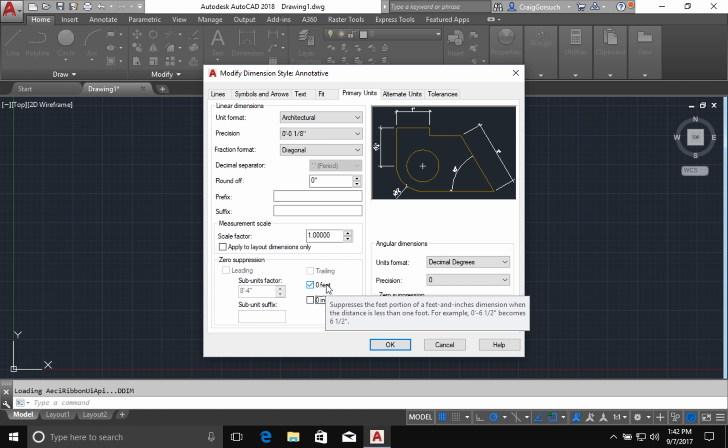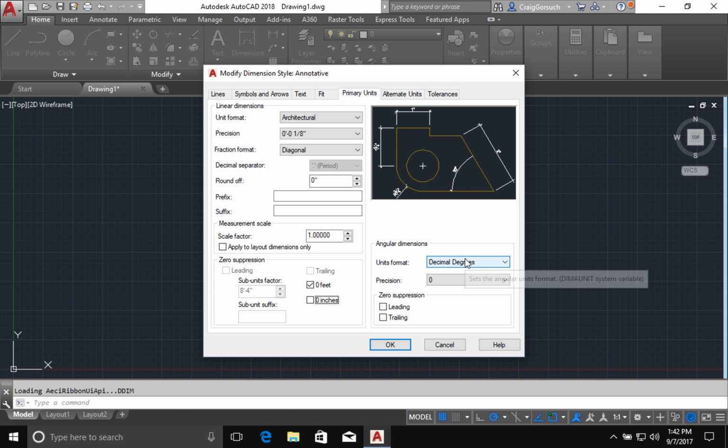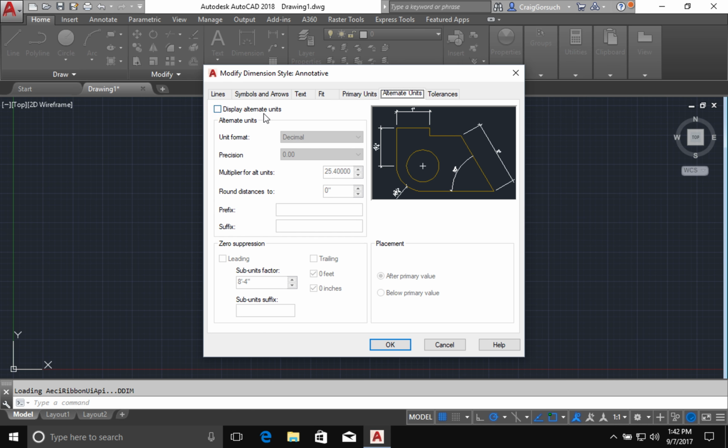As I'm holding my mouse here, you can see the little help option coming on. It's exactly what I want. Decimal degrees with the precision, just no decimal points and no zero suppression in angular distances is fine. We come over here to alternate units. Again, this is if we wanted to show both imperial and metric on the same dimension string. It's possible to do that. We're not going to do that. I'm only including this tab just so that you know what's included here. We're not making any changes.